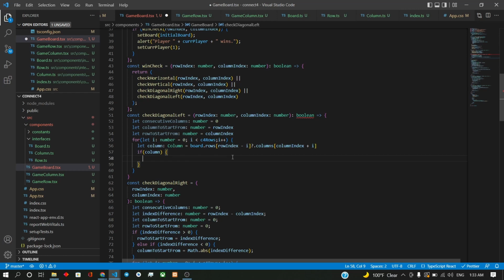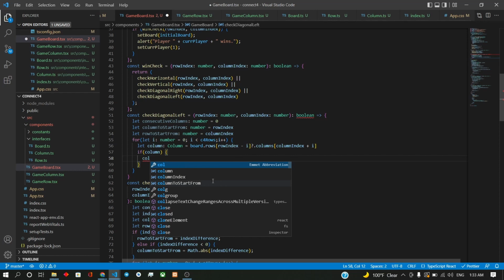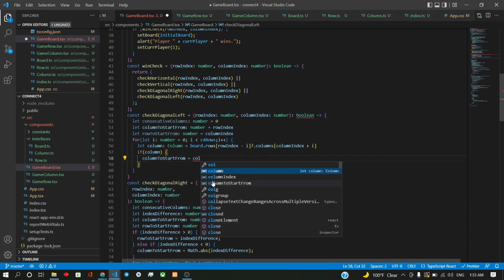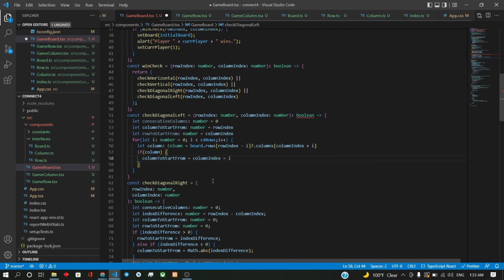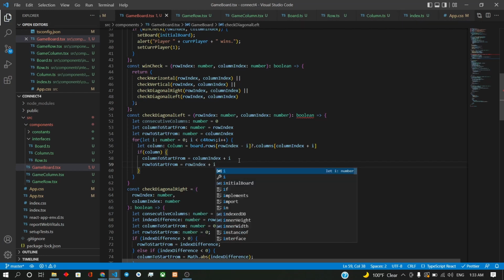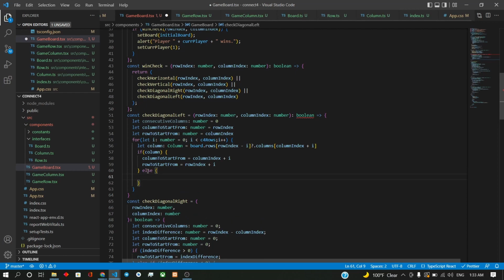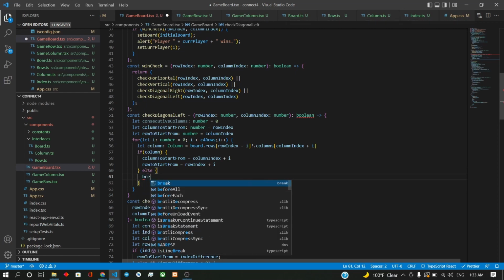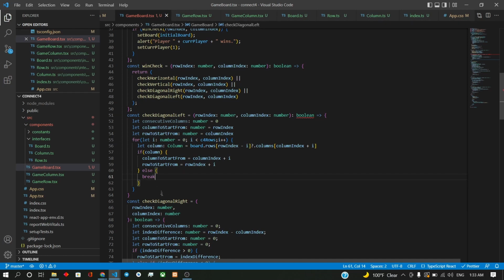Okay, yeah, so if column, then we'll set the column to start from is equal to column index plus I. Sorry, not equals, plus I. And then the row to start from is equal to row index plus I. So basically we're getting to the end of the board on the right side of the board, and then from there we'll just go down left. I hope this makes sense because it's quite confusing. And yeah, so if the column exists, then we'll do that. Otherwise there's no point. If the column doesn't exist, that means we are at the end of the board already, so we'll just break because there's no point to keep going with this for loop.